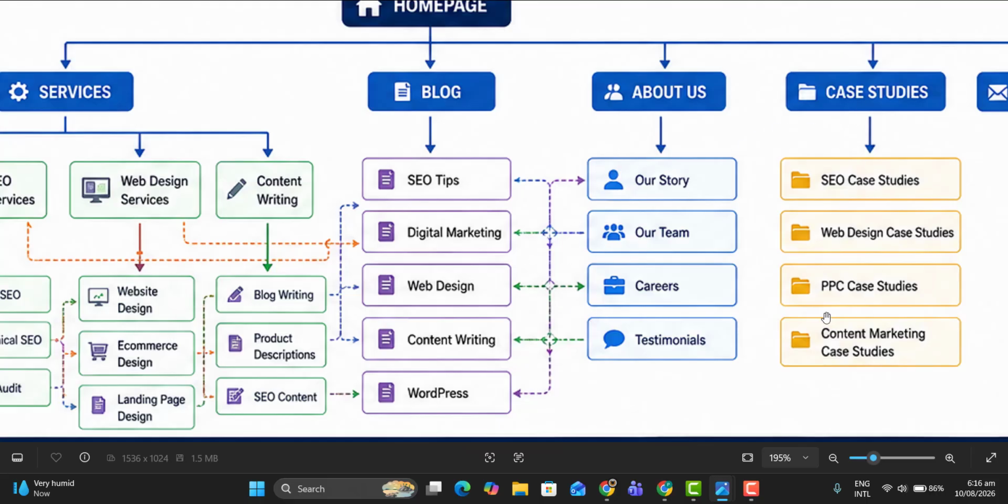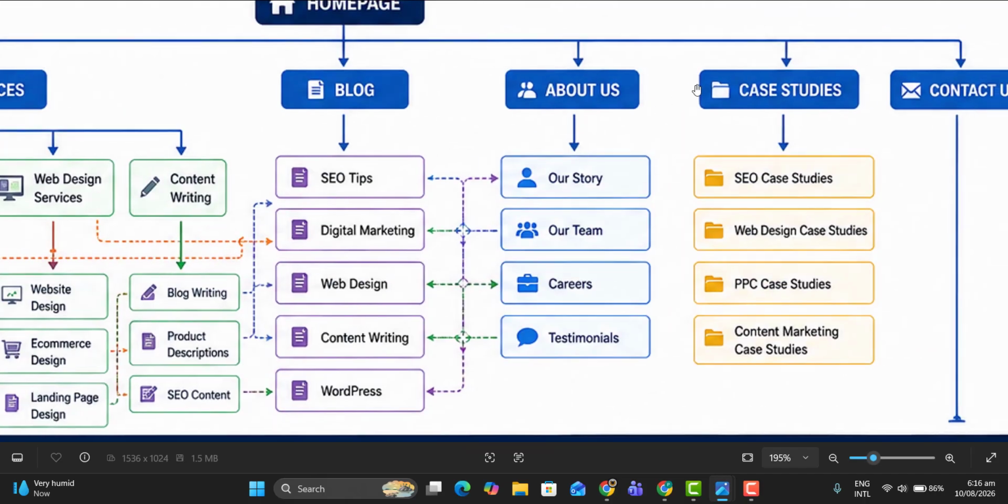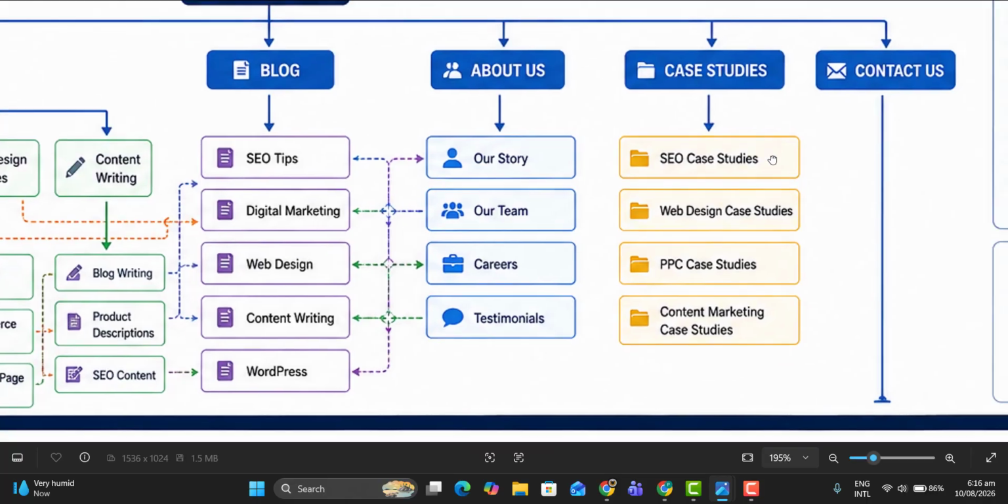And with case studies like SEO case studies, web design case studies, PPC case studies, or content marketing case studies, you should be targeting your main service pages and cluster pages with your case studies. You can also interlink blogs with your case studies.